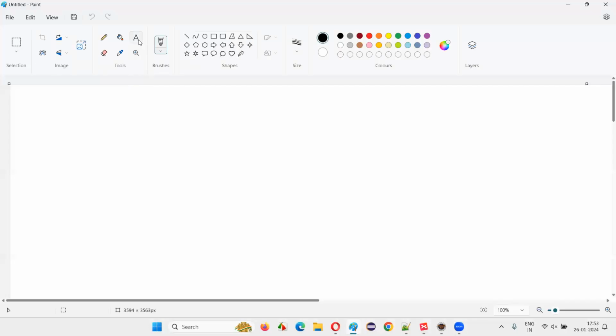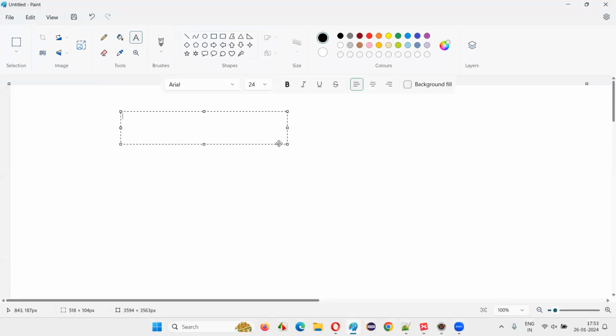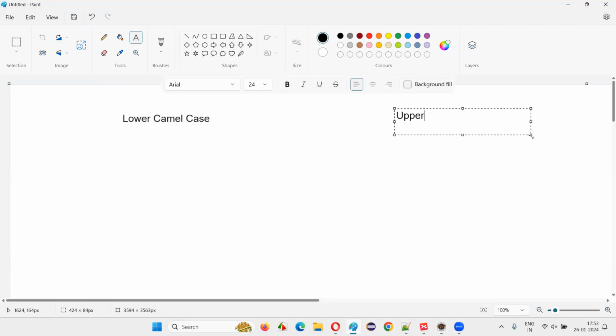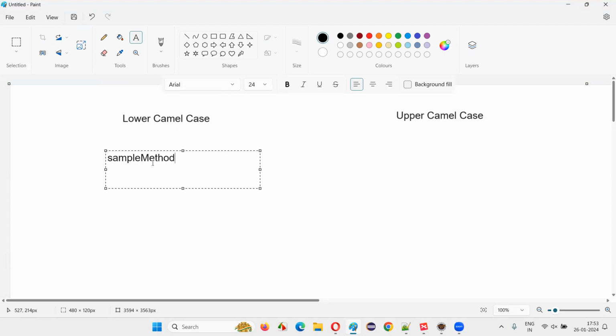In order to understand what exactly is lower camel case, we have to compare the lower camel case with the upper camel case naming convention. This side I'm writing lower camel case and this side I'm writing upper camel case. So what is the difference? I'll give an example here. If I have to name something in lower camel case, I have to name something like this: sample method demo one. Like this. So this is one example of lower camel case.